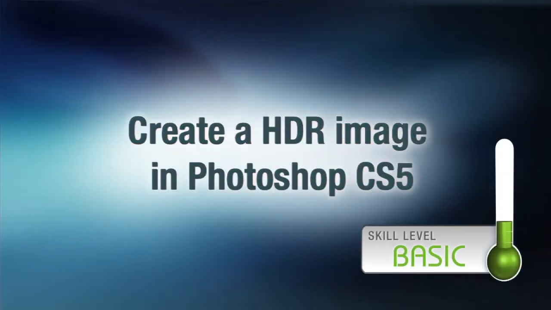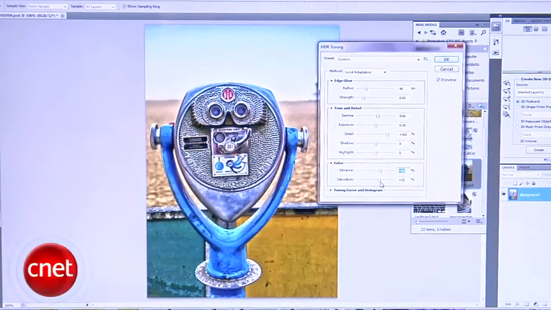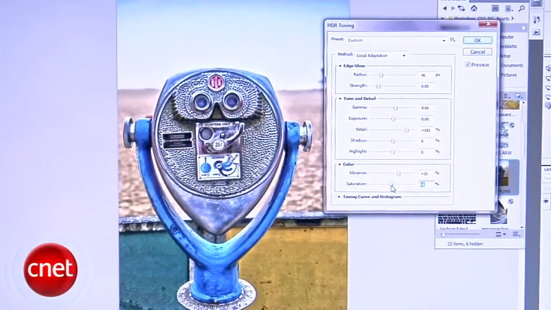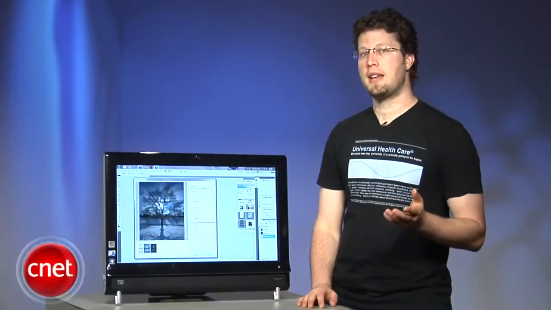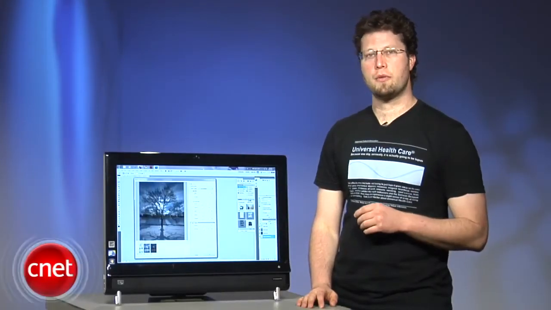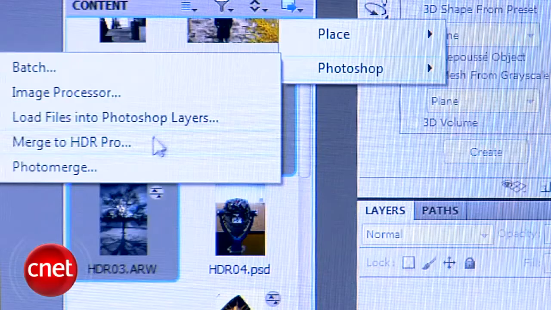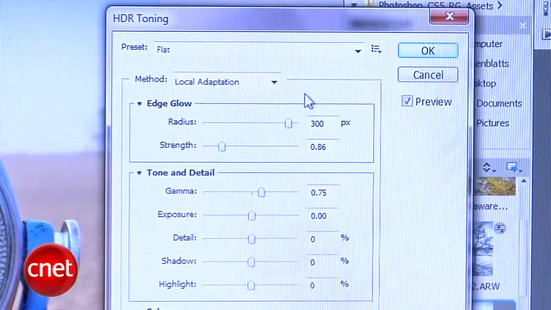High dynamic range imaging is a fun but potentially complicated way to create a contrasty, vibrant photo, and the new Photoshop CS5 offers two tools for bringing HDR to your pics. Hi, I'm Seth Rosenblatt for CNET.com, and in this how-to video, I'll be showing you some of the basics in Photoshop CS5's two HDR tools, the Enhanced HDR Merging tool and the new HDR Toning tool.